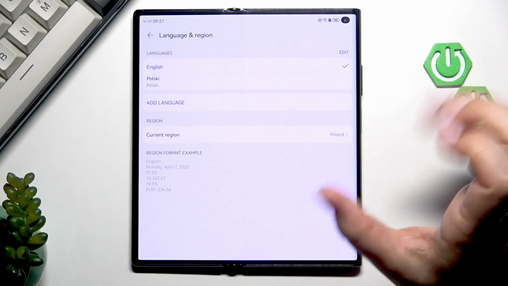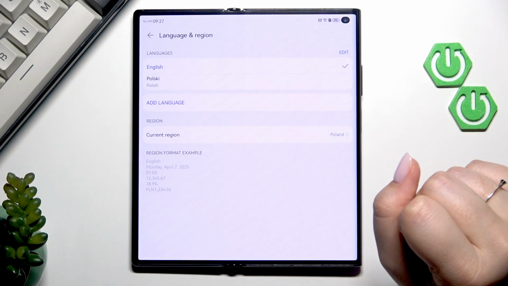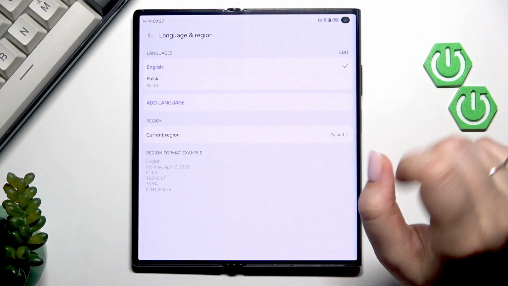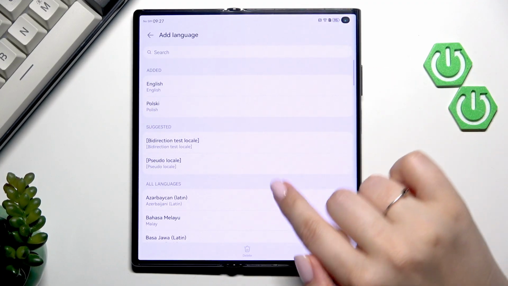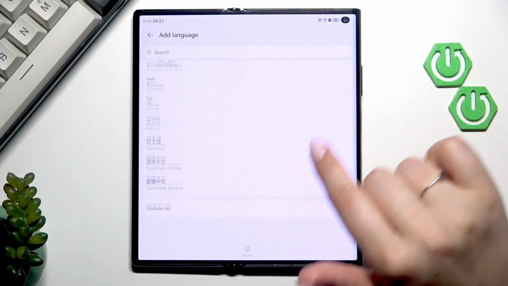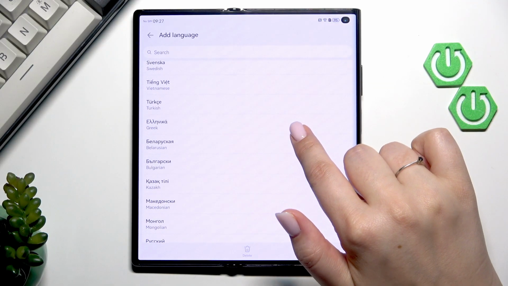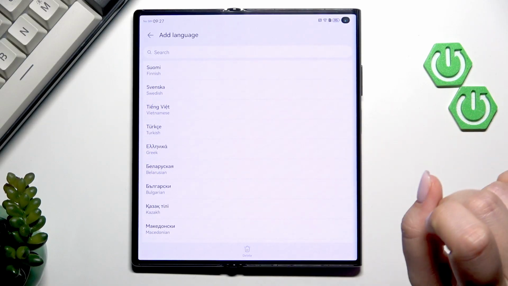So we've got the shortcut of the full list. We've got English and Polish. So let's begin with adding new language. So let's tap on Add Language, and here we've been transferred to the full list of verbal languages from which we can choose. So all you have to do is to find yours and then tap on it.